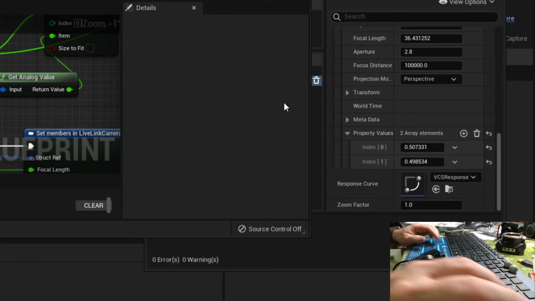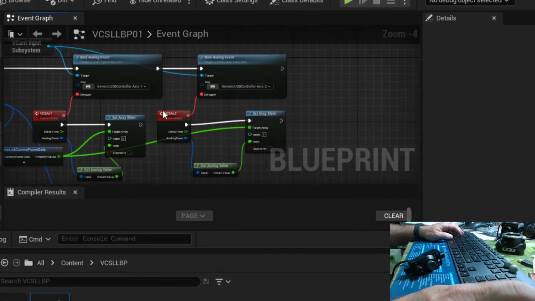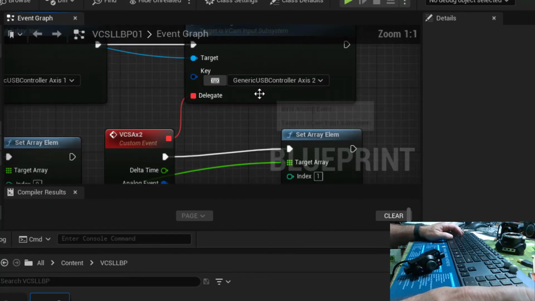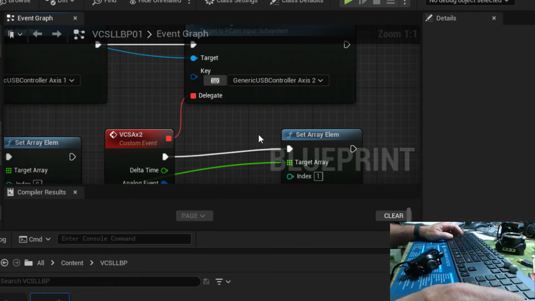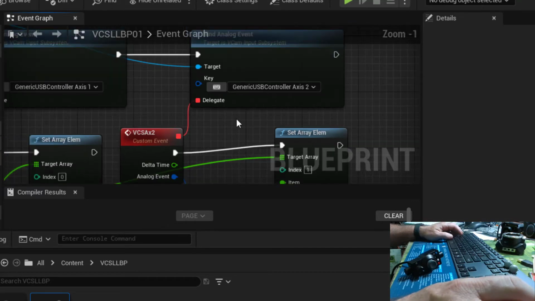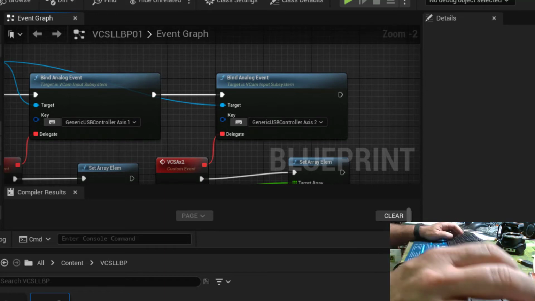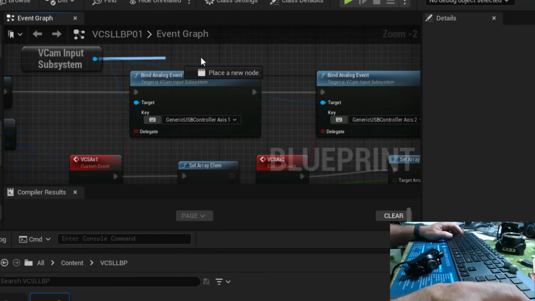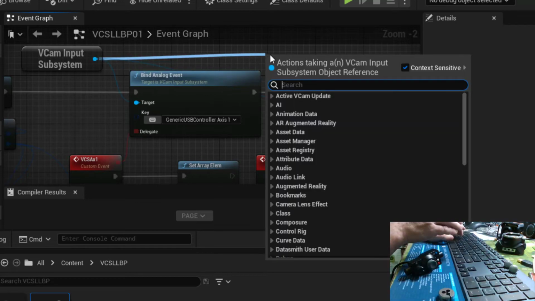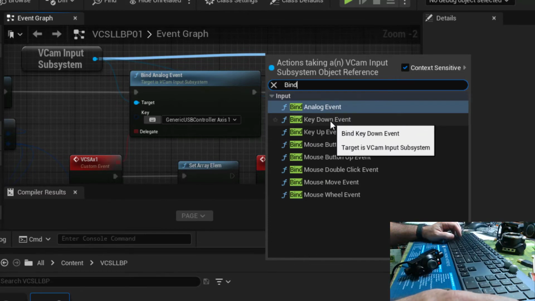And so I can do that back here where we initialize our different events. Here, in the previous video, we were getting the axes of the controller to assign values to our property values. So what I can do is, instead of axis value, I can respond to essentially a key, a button. So it's a key press. So from our VCam input, I'm just going to drag off of that, and I'm going to say bind. And this time, instead of an analog event, I'm going to bind a key down event.